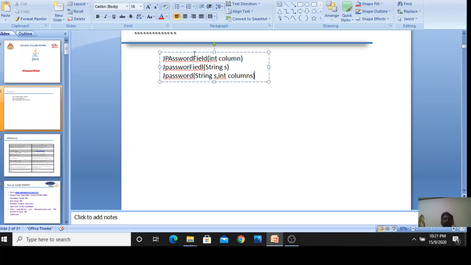So here, I have used three constructors. The first one is JPasswordField, where I am passing the specified number of columns as a parameter. The second one contains a string type value, which is the text for the JPasswordField. In the last one, I passed two values: the string value that contains the text for the JPasswordField, and the specified number of columns for the JPasswordField.